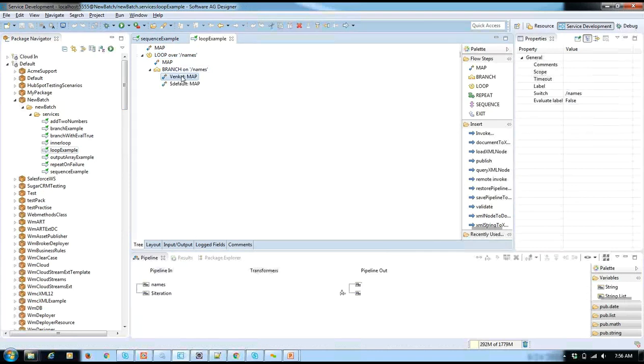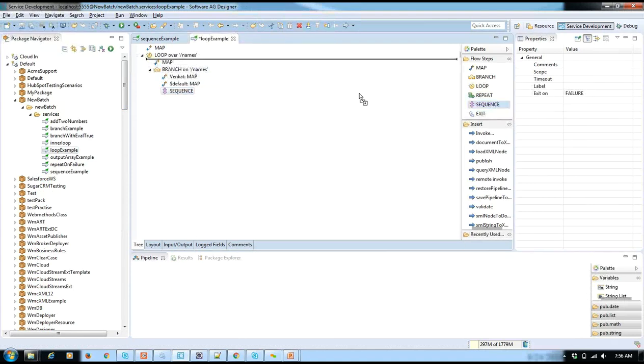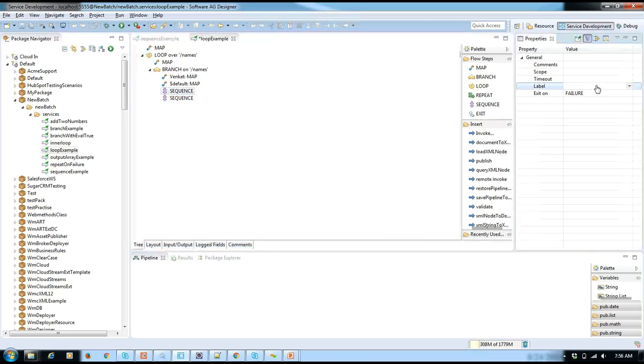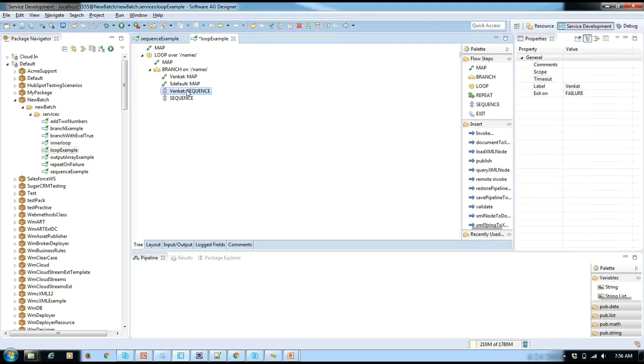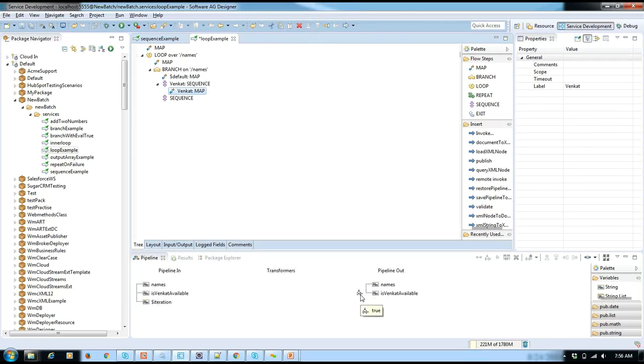So instead of a map step, I will use the sequence. For this one, I will write it as Venkat. The sequence is used to group the steps. If I have only one step, I can still go with the map, but I have to group multiple steps inside Venkat. Once I see Venkat, I have to exit from the loop and I need to do something else. So I have to first set the variable to true, and then I have to exit.